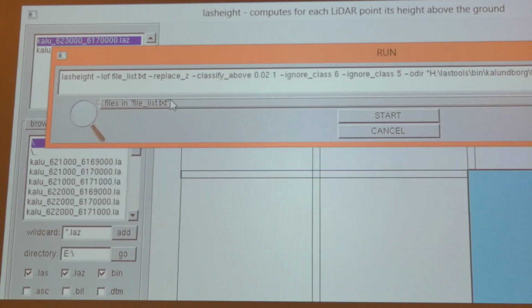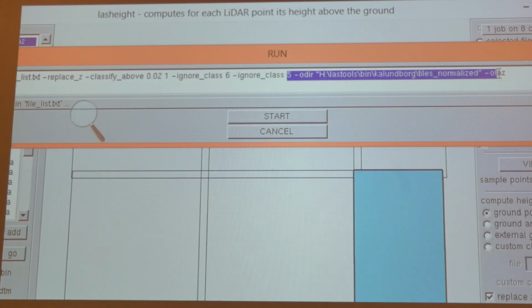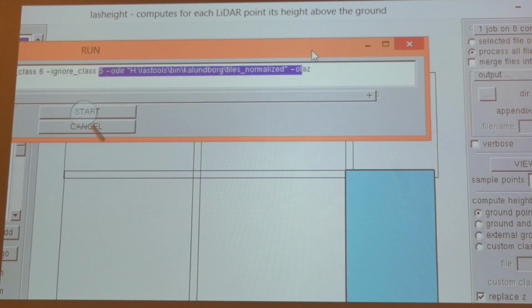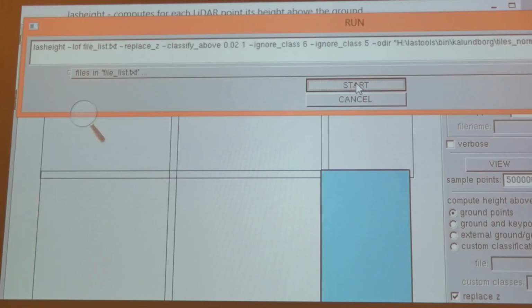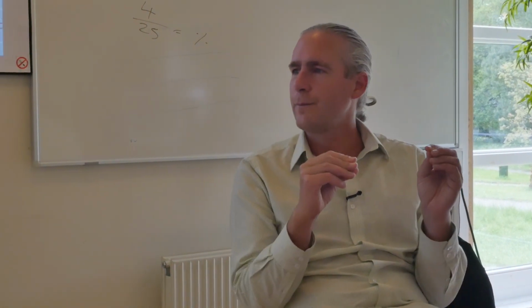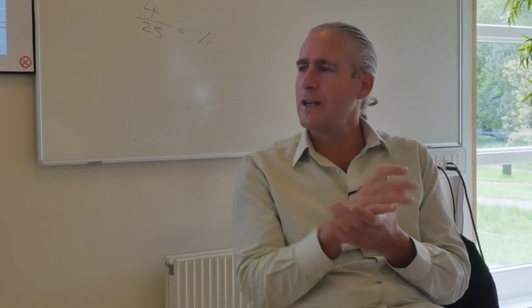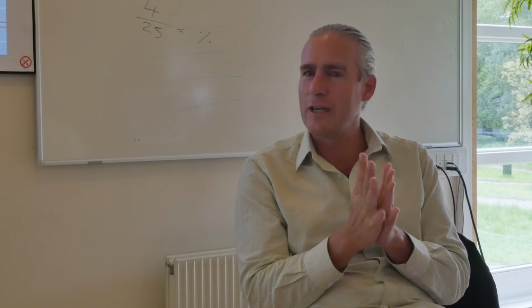On all these files, we classify everything above 2 centimeters back to the unclassified class 1, but we ignore the class with the buildings and we ignore the class with the vegetation. We put it into this directory, and now I forgot to say how many cores I want to use, so I just add it here, minus cores 7. And this will height normalize the LiDAR. All ground points will have height 0. And all the other points will have a height relative to 0. So vegetation height will measure the height of the vegetation above the ground.